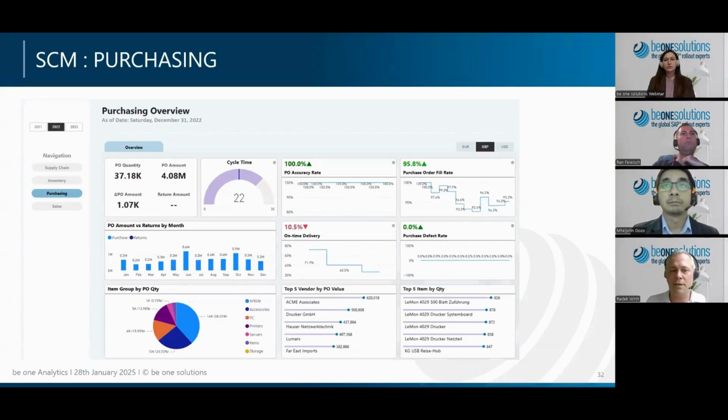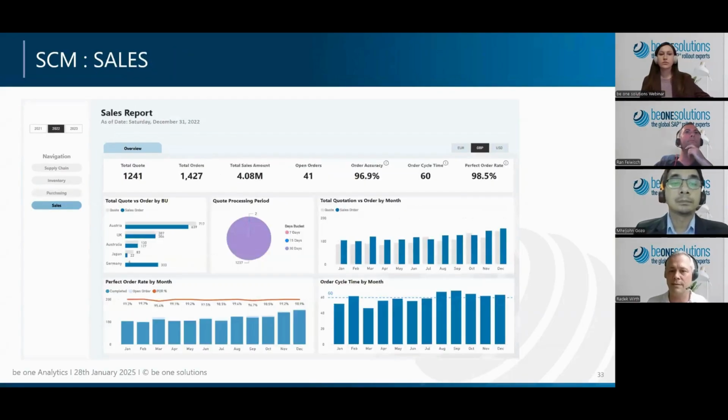And then we have two other slides, which are a purchasing and a sales overview. The purchasing overview shows you a little bit more about the suppliers and the delivery ratios and the on-time and full deliveries, as well as the same thing for sales.